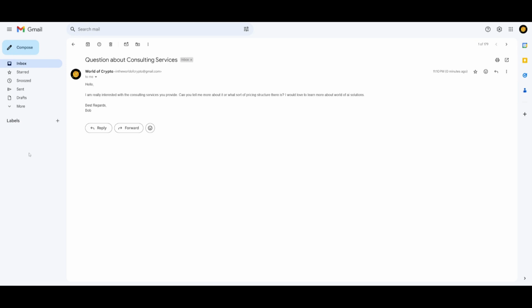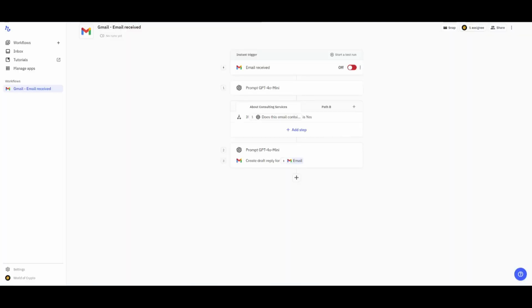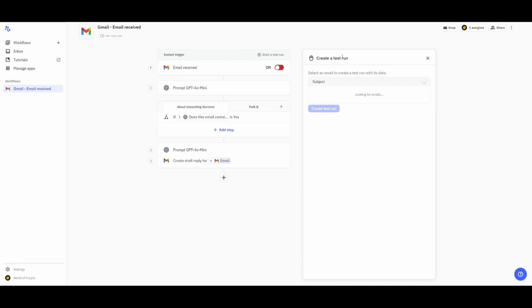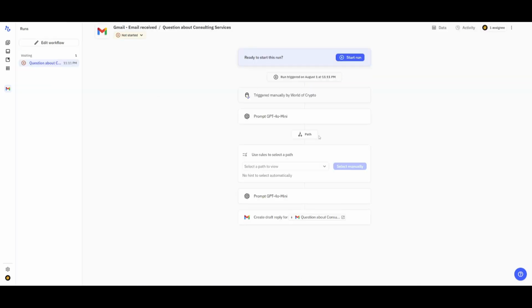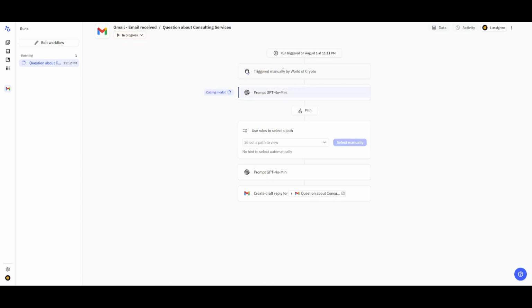To test this out, I've actually sent an email to the support domain about a question on the consulting services. So let's go back to the workflow and test this out. So we're going to test the run. And what we're going to be doing is testing this question about consulting services, create a test run. Now, it's going to start running this automation. This is where it's going to trigger.